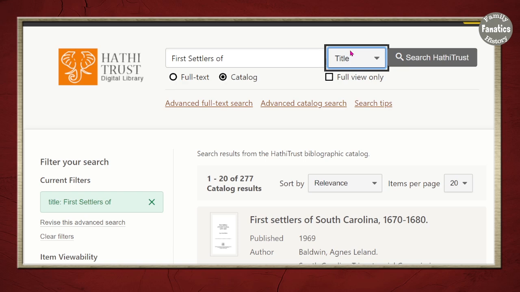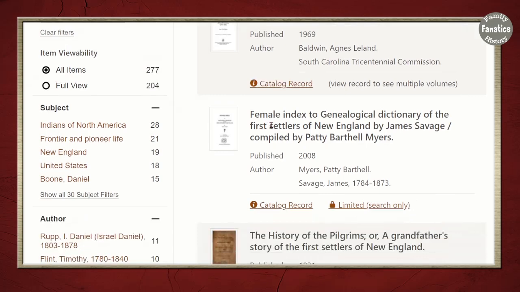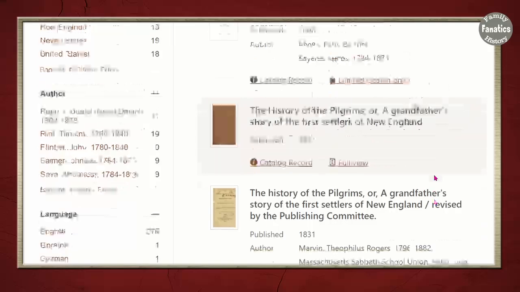And now I can get to First Settlers of South Carolina, Female Index to Genealogical Dictionary of the First Settlers of New England, the History of the Pilgrims. I want to find something that says full view.